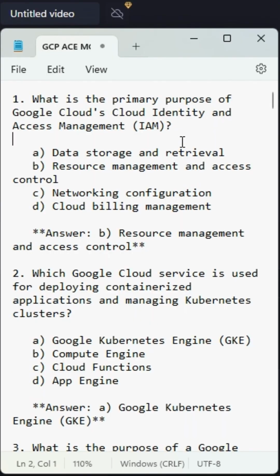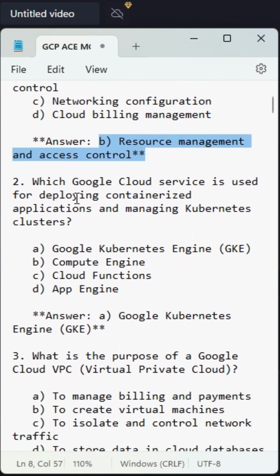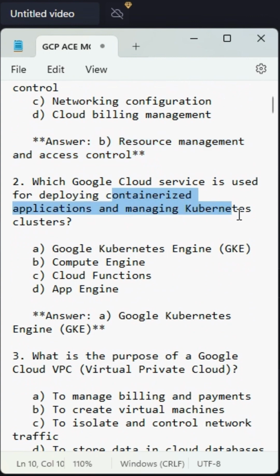What is the primary purpose of Google Cloud's Cloud Identity and Access Management? So it is related to identity and access. Data storage is not relevant. This is talking about access. These two have nothing to do with configuration or cloud billing. So B is the answer. Which Google Cloud service is used for deploying containerized applications and managing Kubernetes clusters? So clearly it is telling Kubernetes, A is the answer.